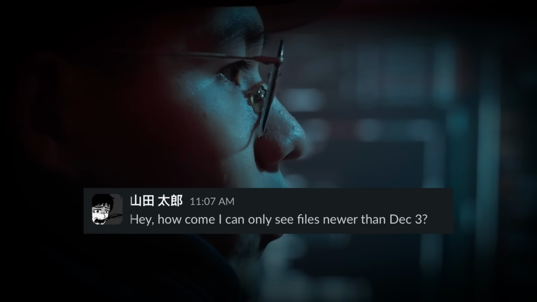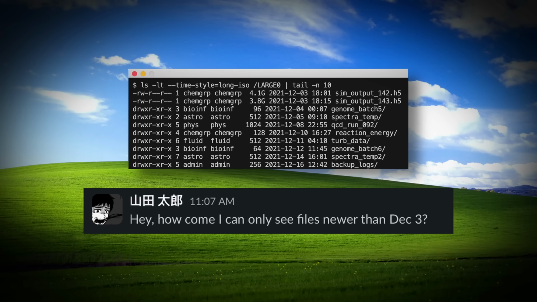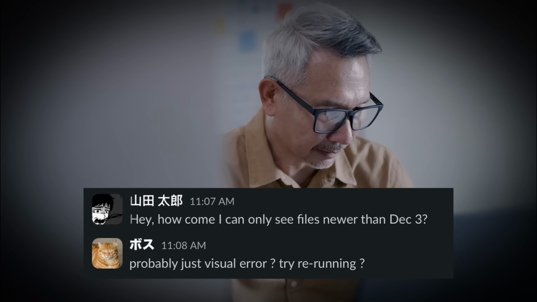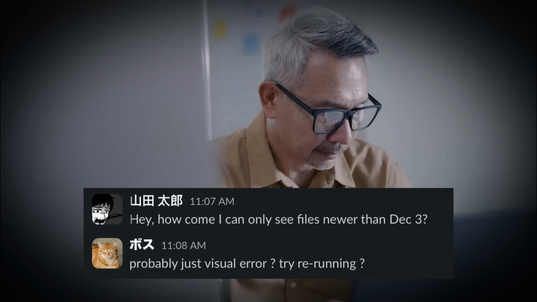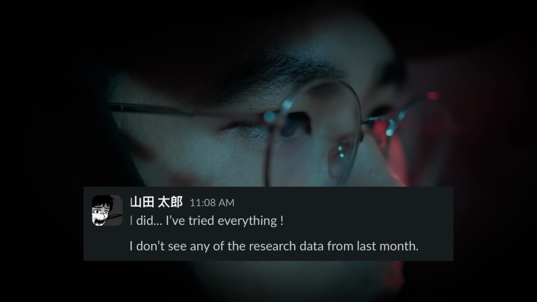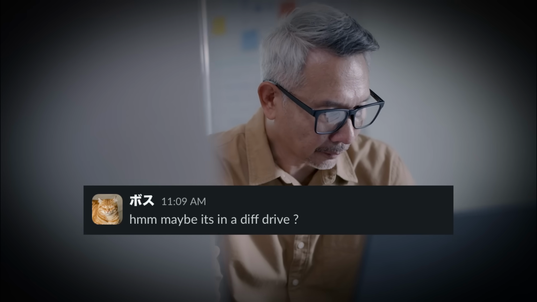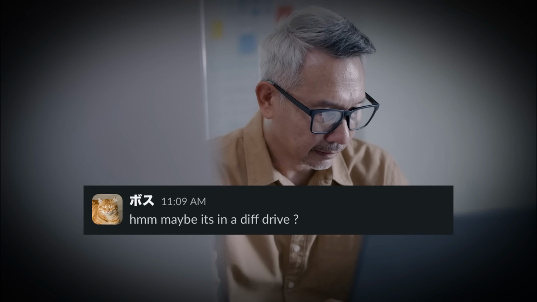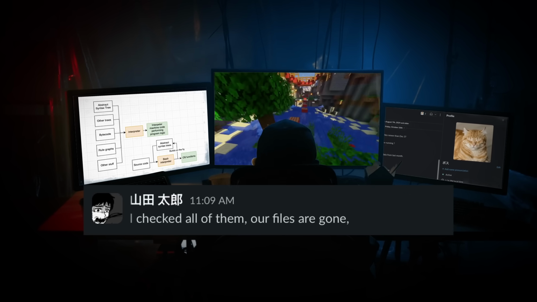Hey, how come I can only see files newer than December 3rd? Probably just a visual error. Try rerunning. I did. I've already tried everything. I don't see any of the research data from the last month. Maybe it's in a different drive. I checked all of them. Our files are gone.